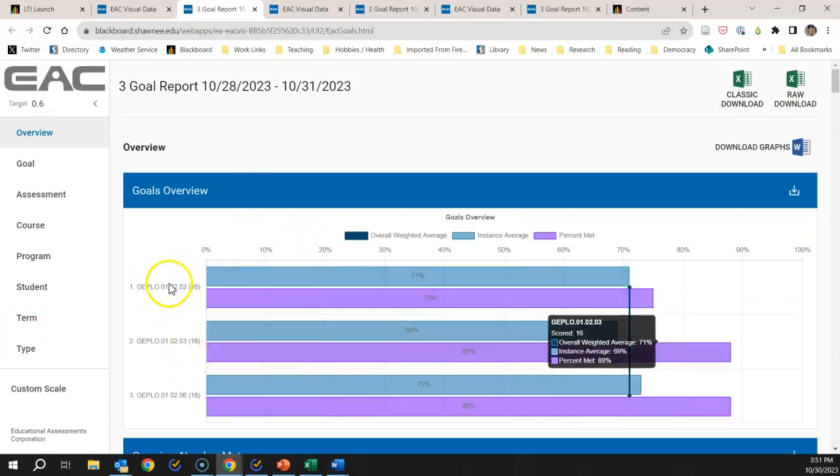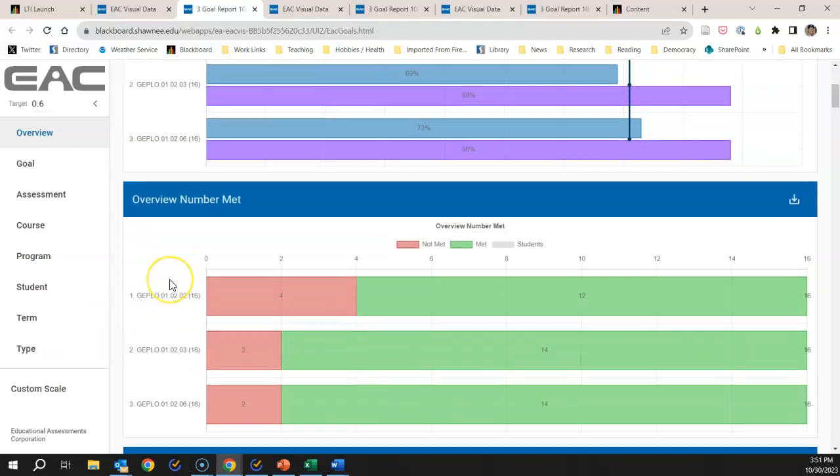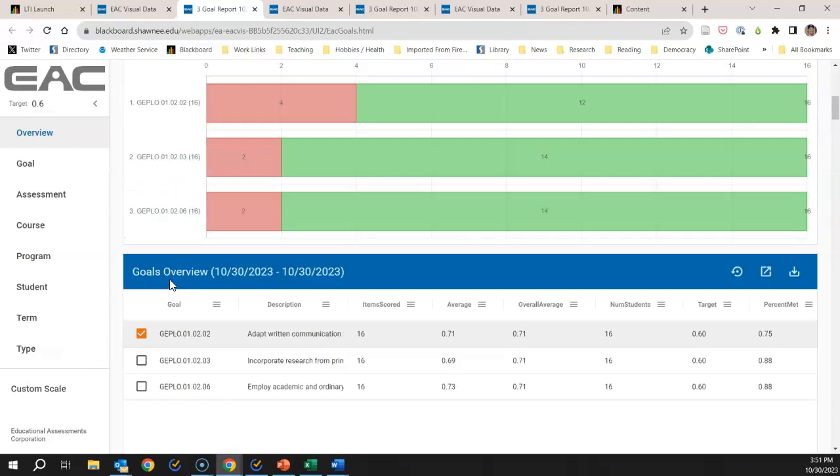So this is the first outcome, this is the persuasiveness outcome, this is the integrating sources outcome, and this is the conventions outcome. So it looks like my students are doing a little bit better with conventions, less so with integrating sources and writing persuasively. So this is enough, I think, for a lot of uses. How are our students doing on our particular outcomes?